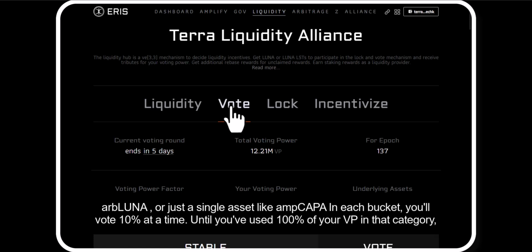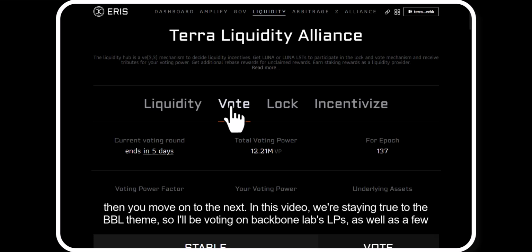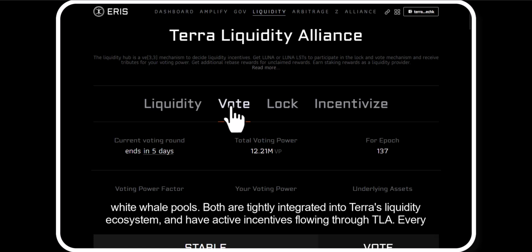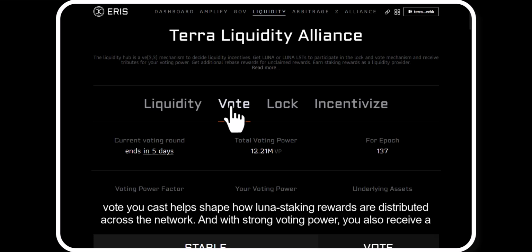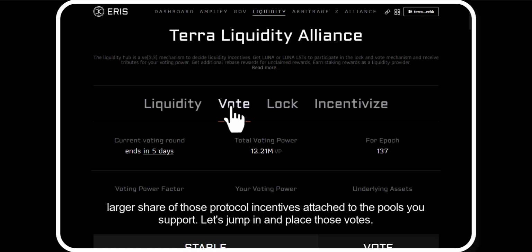In each bucket, you'll vote 10% at a time, until you've used 100% of your VP in that category. Then you move on to the next. In this video, we're staying true to the BBL theme, so I'll be voting on Backbone Labs LPs as well as a few White Whale pools. Both are tightly integrated into Terra's liquidity ecosystem and have active incentives flowing through TLA. Every vote you cast helps shape how Luna staking rewards are distributed across the network. And with strong voting power, you also receive a larger share of those protocol incentives attached to the pools you support. Let's jump in and place those votes.